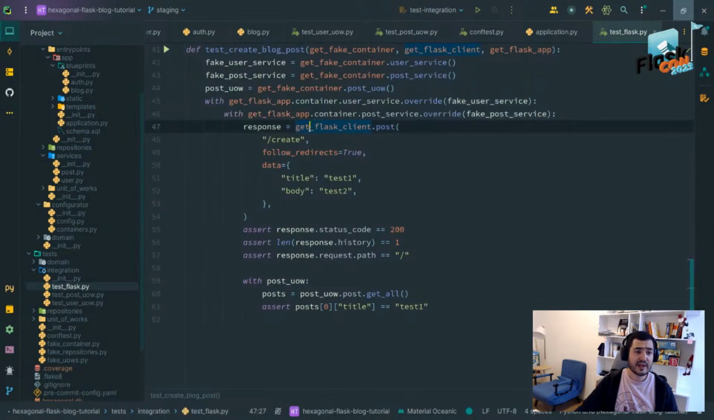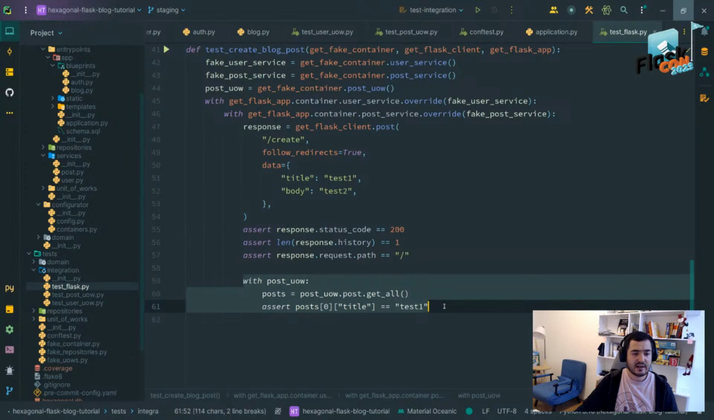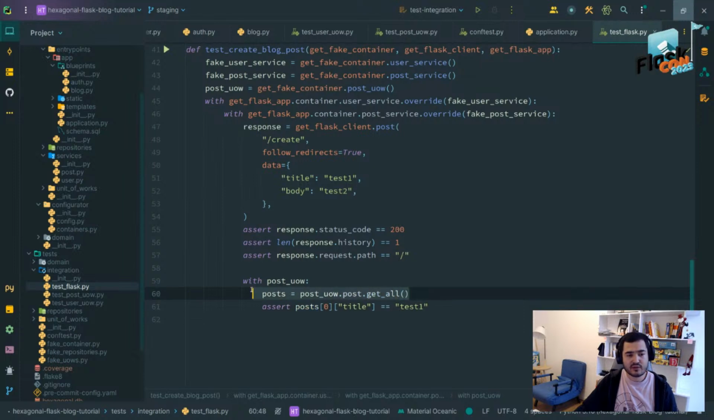And we post to the create. We create the post, we follow the redirects, we check the status code, and after the successful blog post creation, obviously it should redirect us to the main page, and then we are going to check from the database that indeed we created the title test one.